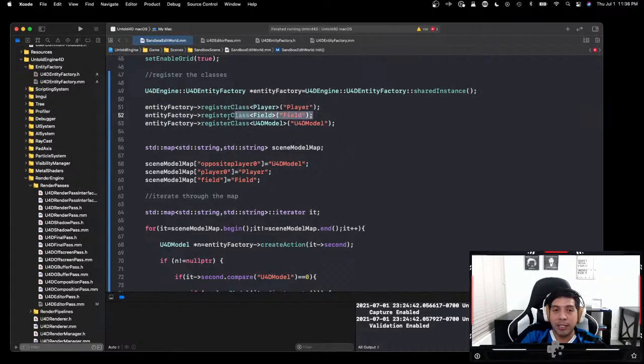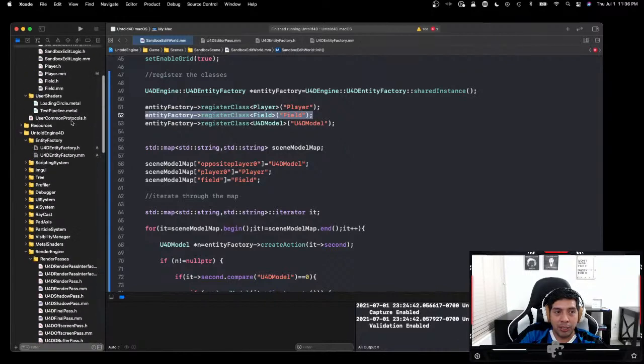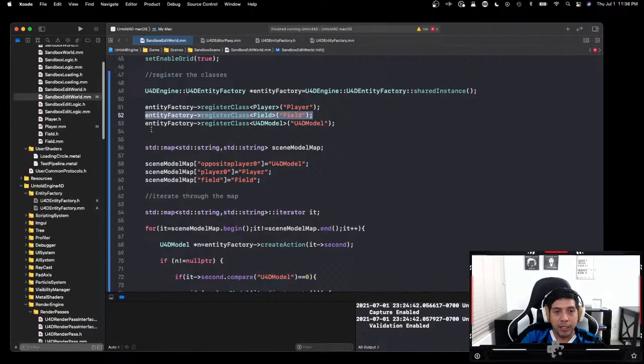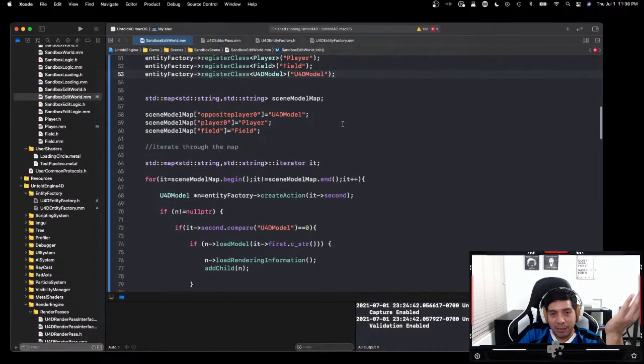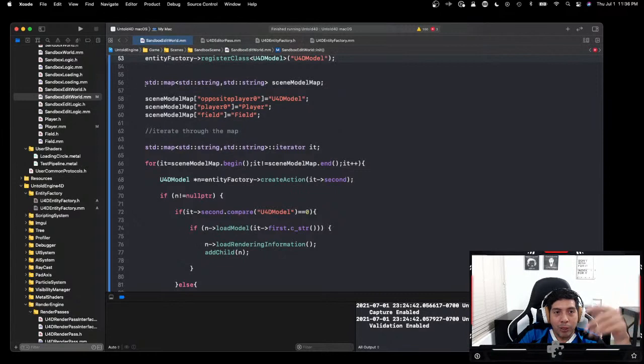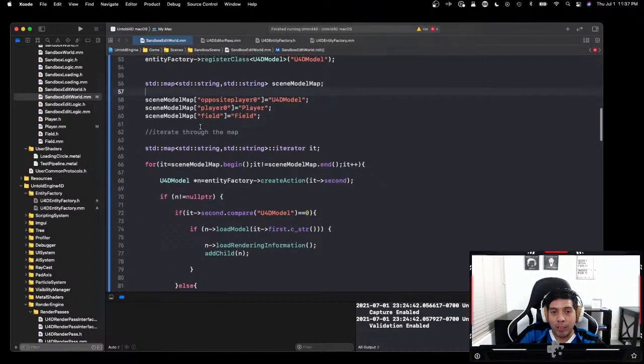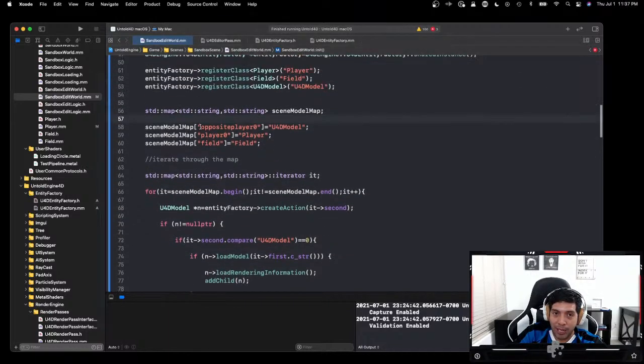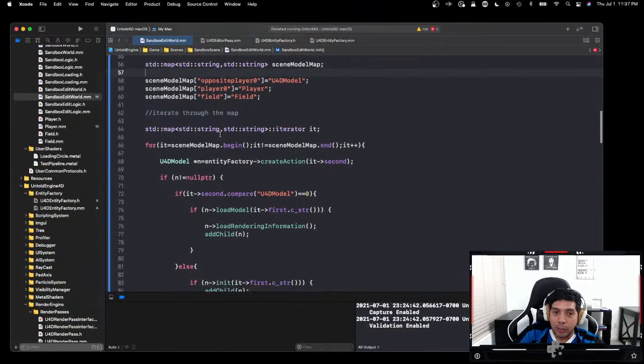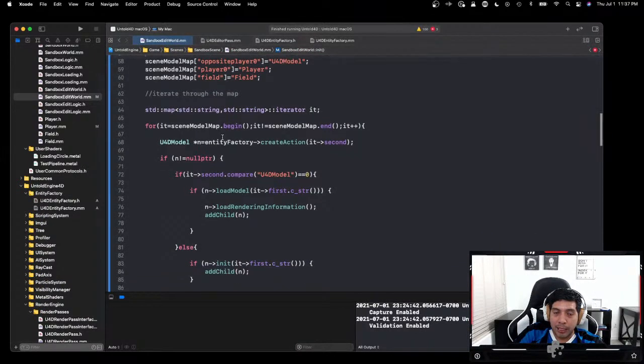I have a player class, I have a field class, and you can actually see them here, and here. And then I have a default class. So then what I did as a simple test was, you know what? I'm going to load a scene model. I'm going to create another map with a key and a value, and I'm basically going to load them up, and then I'm going to ask the factory, which is my factory here, to create an instance depending on the value, on the key that is found in the model map.